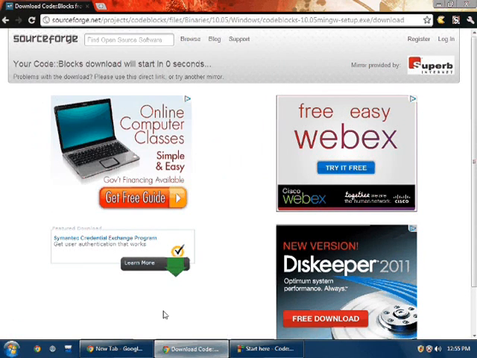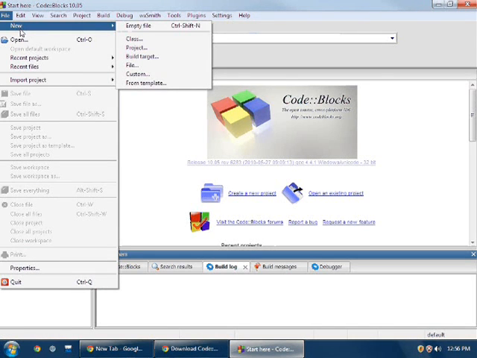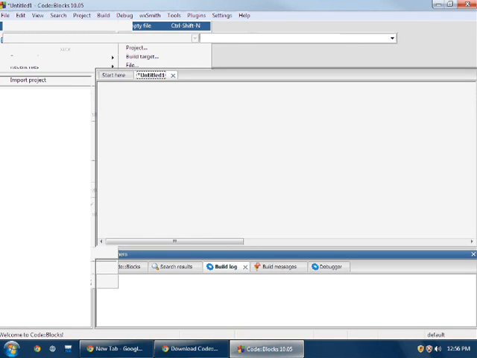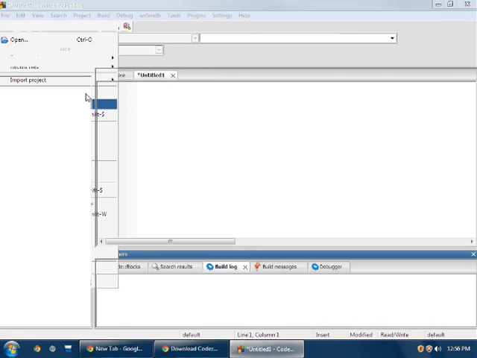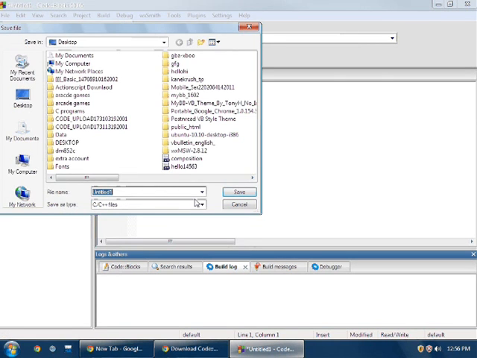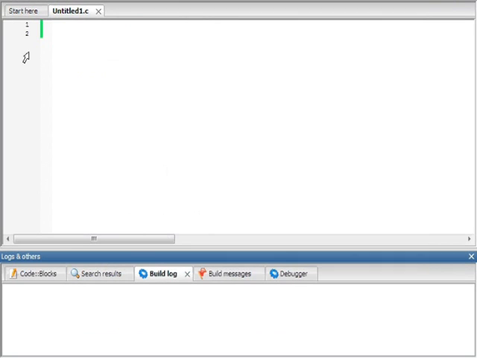After you've downloaded it, you can go ahead and install it, and if you've installed it properly, this is what you should get. So now we're just going to make a small program to see if our compiler is working properly. So go ahead and click File, New, Empty File, and you can go File, Save File As, and just save it. Yes, you guys are going to find out later why you really need to save it.